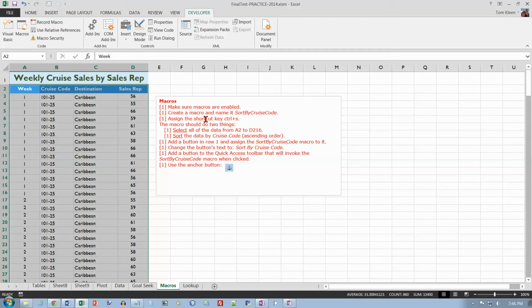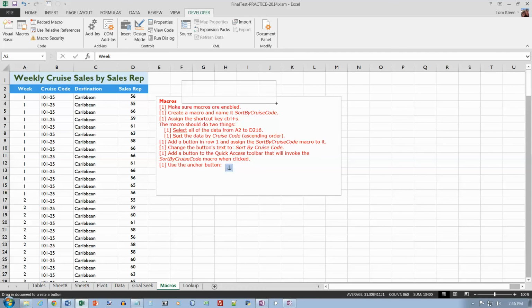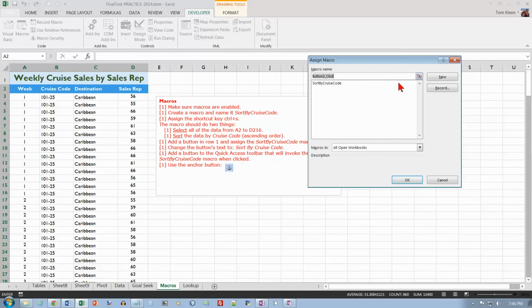Then I want to add a button in row 1, so let's go to insert, and I think either one of these buttons will work. I don't remember which one they used in the book, but let's just click and drag here. And the whole point of having a button is to assign it to a macro, so the assign macro dialog box comes up.